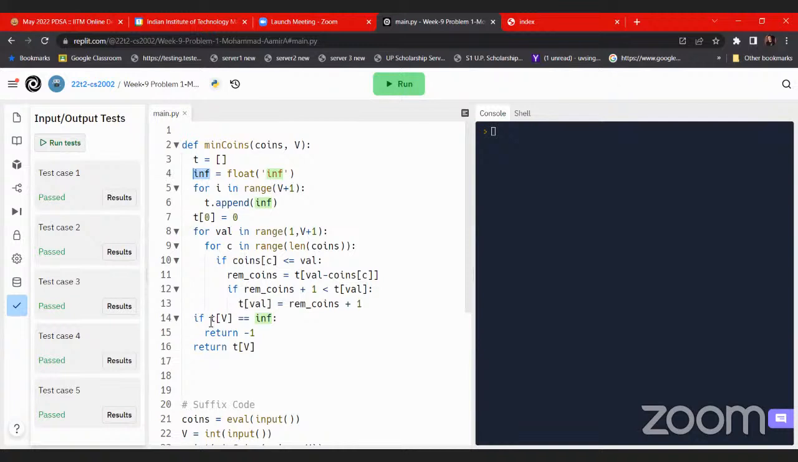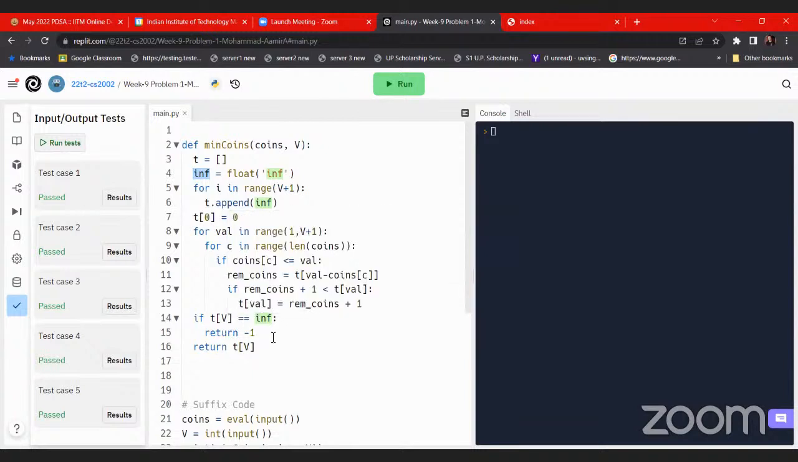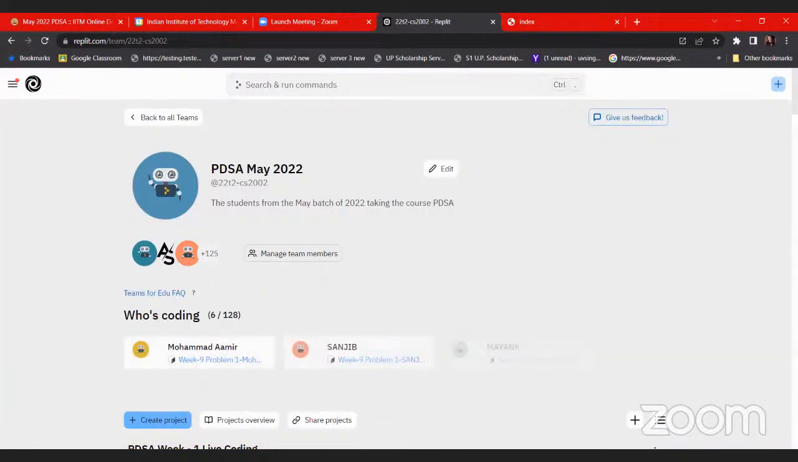In the final step, we check for the final value capital V, if T[V] equals INF, that means it is not possible to achieve this value using the given coins, so we directly return -1. If it is possible, we return the T[V] value in the table. That is the answer. Okay, nice, Mohammed Amir and Sanjeev. Others are also trying.